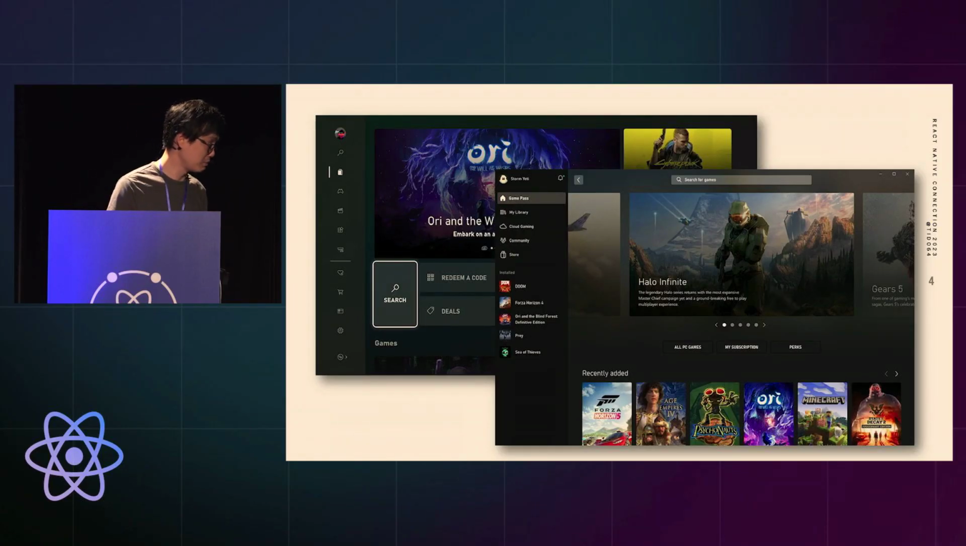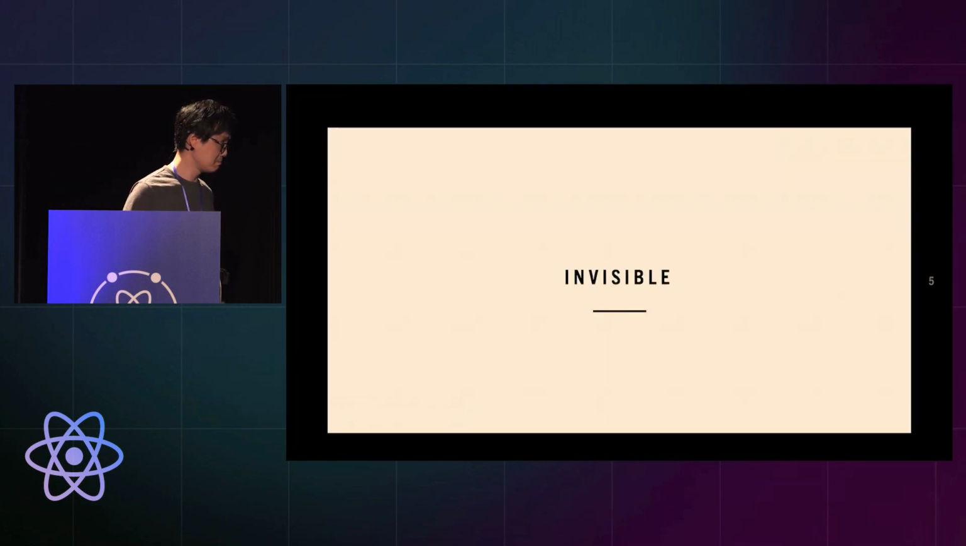And my role in all of this is to be invisible, which is kind of ironic since I'm standing on a stage talking to all of you right now. But I promise this will make a lot of sense later. Well, actually, I can't really promise that, but bear with me.